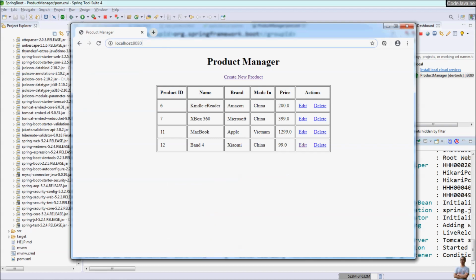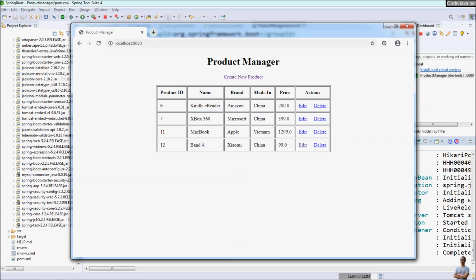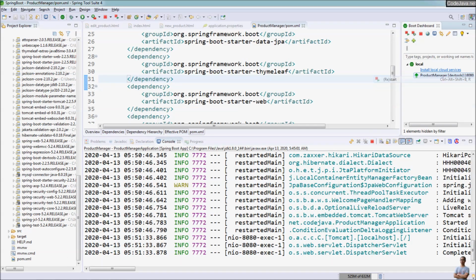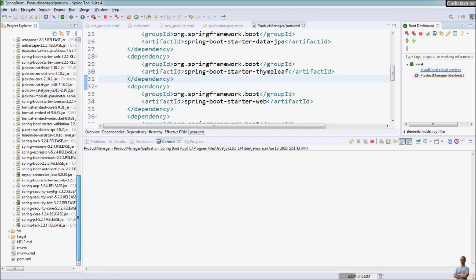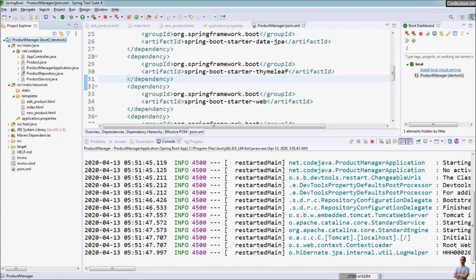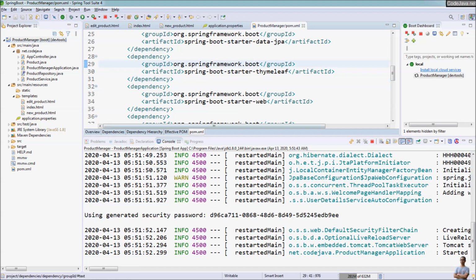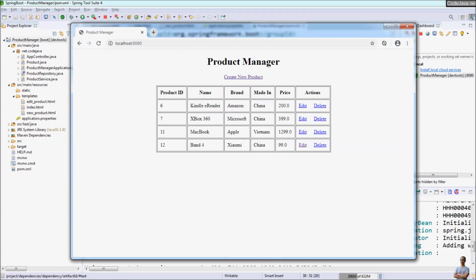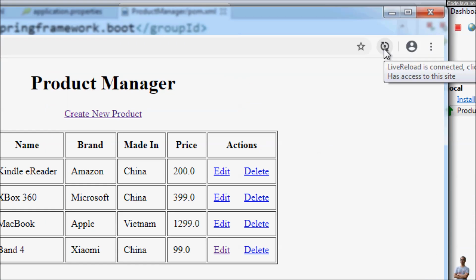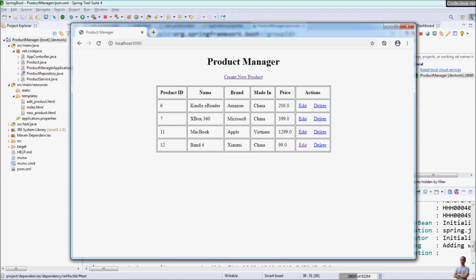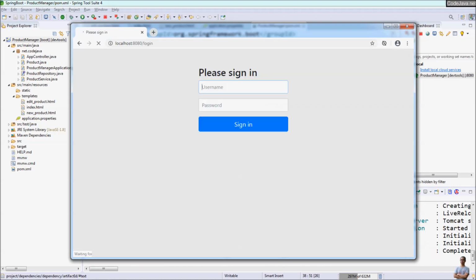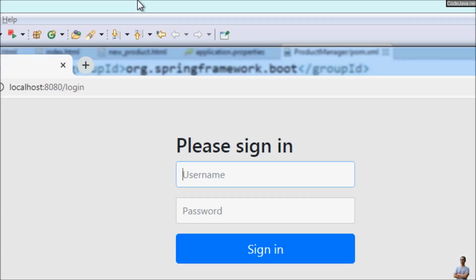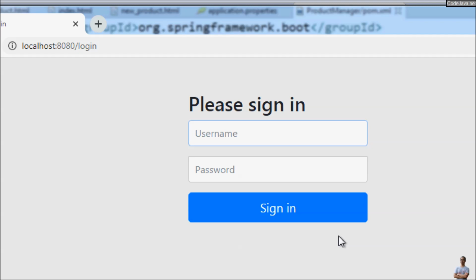Now we can refresh our application to see what happens. Nothing happens. I think we need to restart the application. I recommend you to use Spring Boot DevTools in conjunction with the LiveReload extension to speed up development time with Spring Boot projects. Okay, now let's refresh. And you see with Spring Security in the classpath, it requires a login by default, and this is a default login form provided by Spring Security.